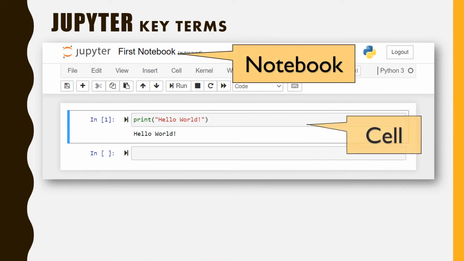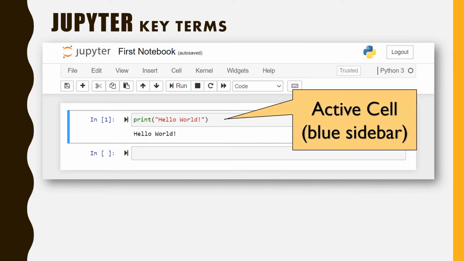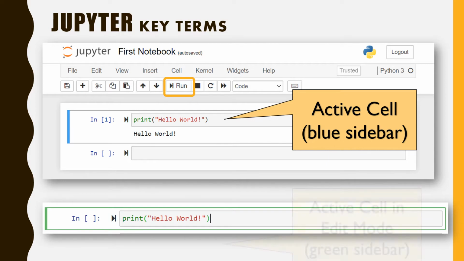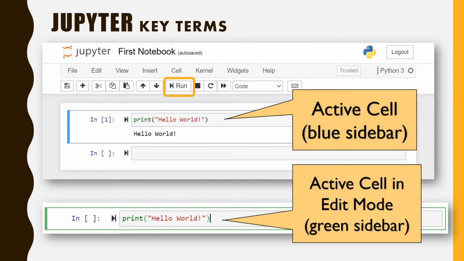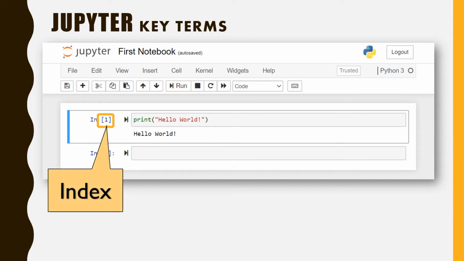Within the body of a notebook, you have what are called cells. An active cell has a blue sidebar, and it's the cell that will run when you click the Run button. A cell can not only be active, it can also be in edit mode. When you click your cursor down into a cell, the cell will have a green sidebar that indicates that you're in edit mode. When the code inside a cell has been run, a number will appear inside a set of brackets. That number is referred to as the index. If the cell returned a value, the value is called the output.